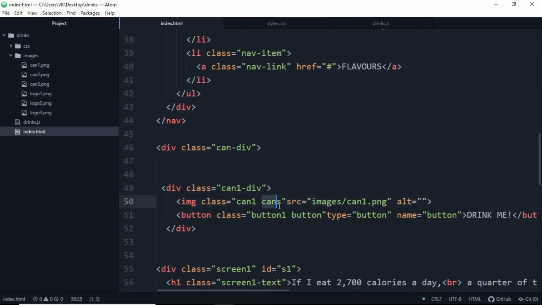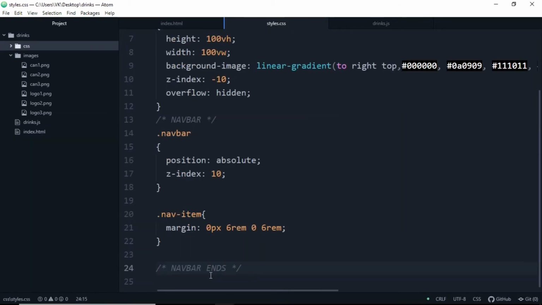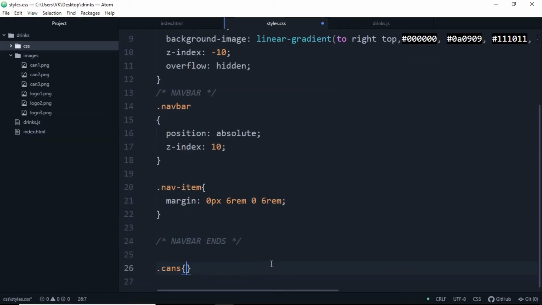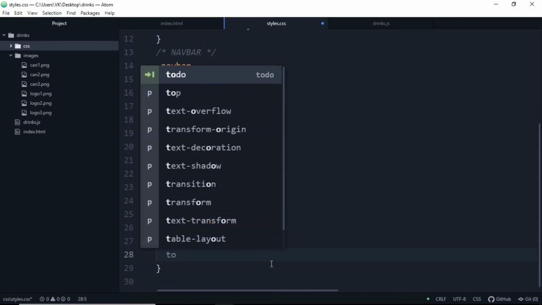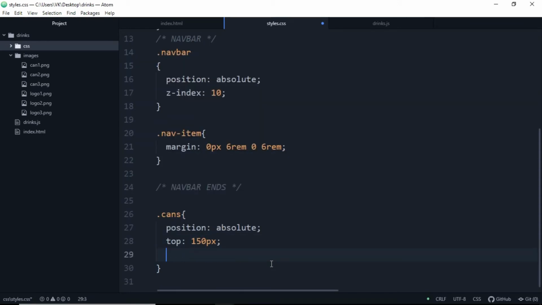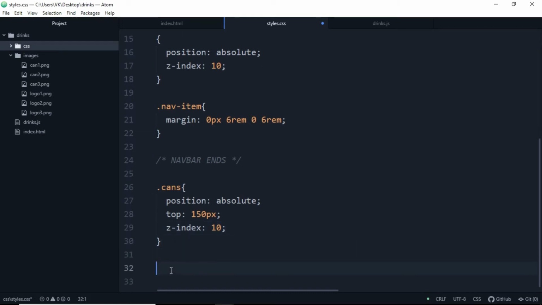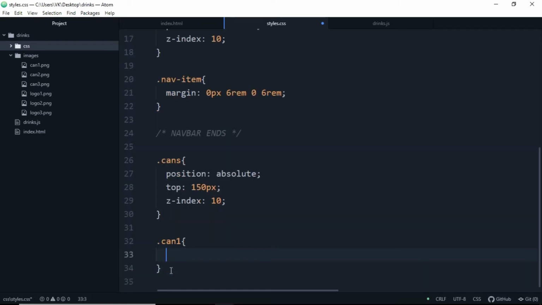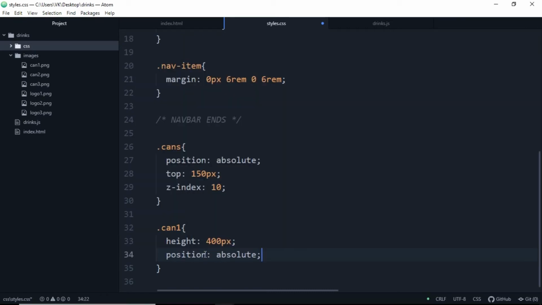So let's copy this .cans. I'm gonna add position absolute, from top it should be 150 pixels, z-index should be 10. Okay, so now let's access the can1 specifically. The common properties we got in .can, so we'll make our code shorter with the help of that.